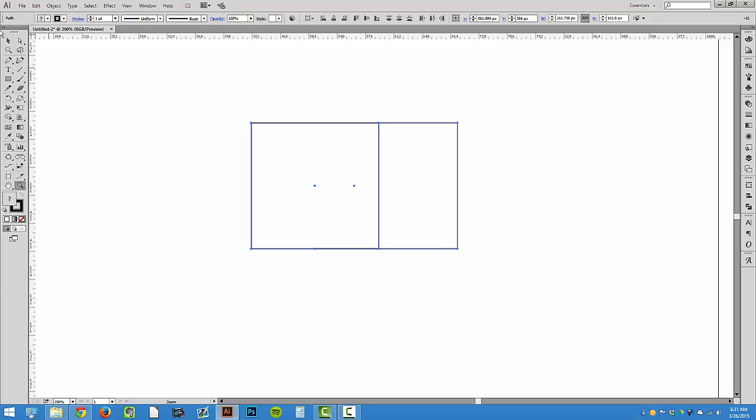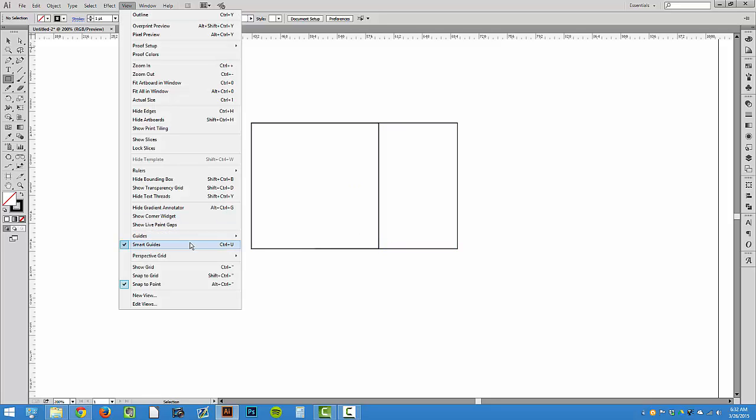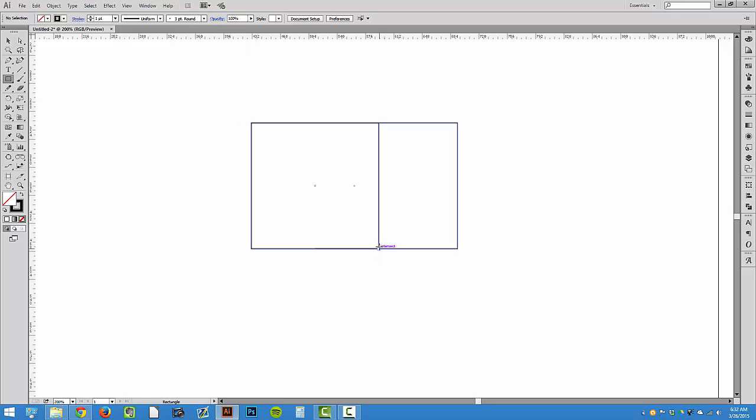What could you do with this? Well, you could make the golden spiral. So how would you do that? Well, starting in this corner here, make sure you have snap guides or smart guides on and snap to point on. I'm holding shift to make a perfect square.